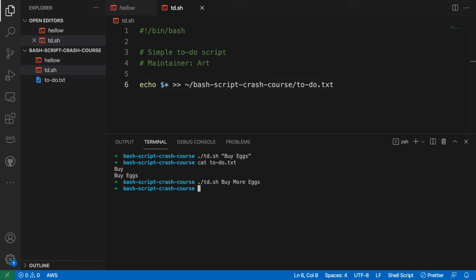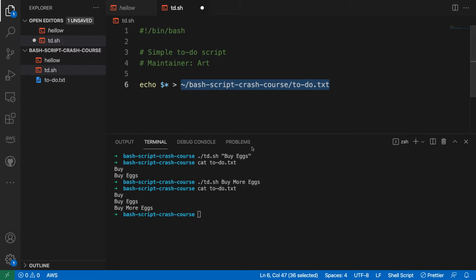So if we go back now, we show that again. We see that we have "buy more X" and we didn't have any troubles with that. The reason these items are getting appended and not overriding is because we're using two greater than signs. If, for example, we use only one greater than, that's not going to append. That's going to override every single time to this list.